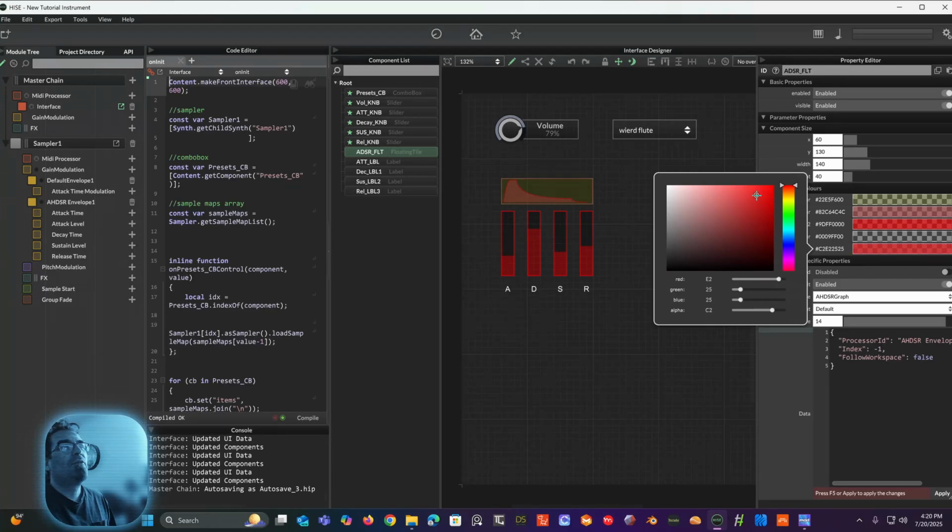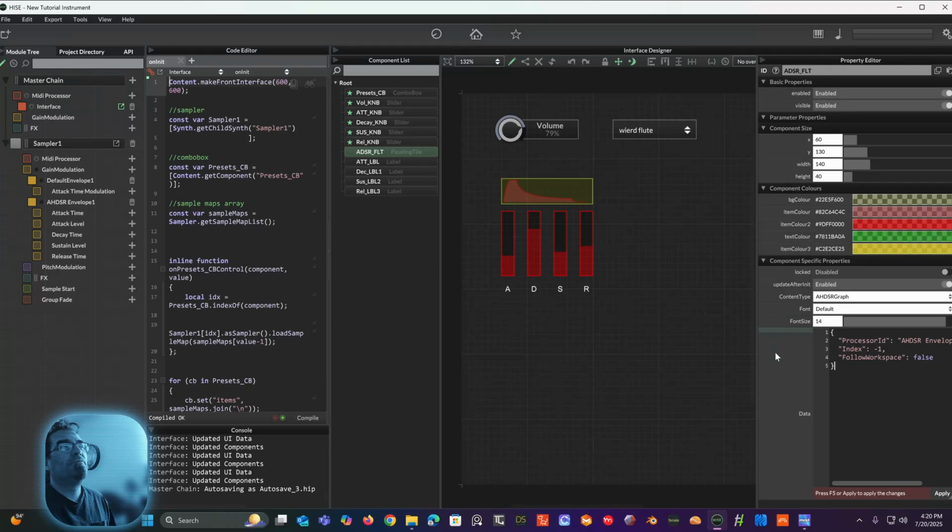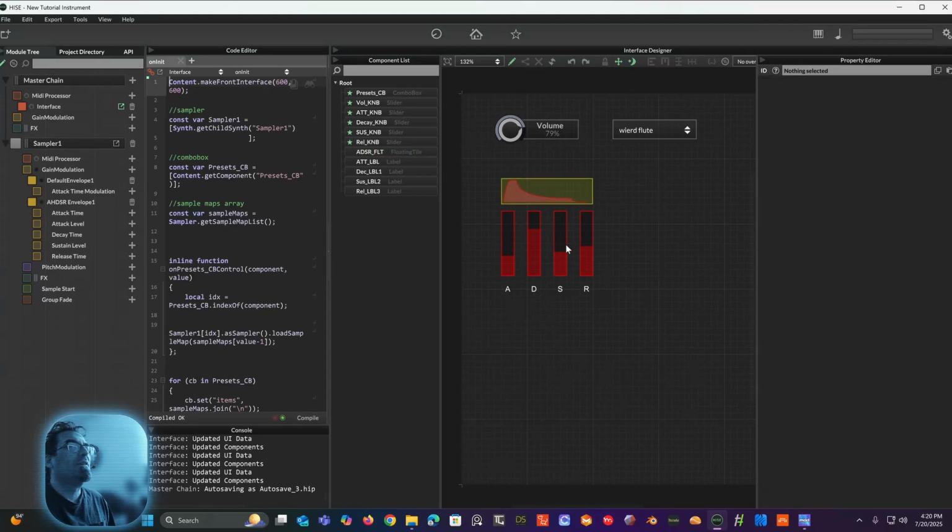Let's see. So there are tons of different parameters here. We have text color. We don't have any text on that, but you get the idea. World's ugliest ADSR, though.